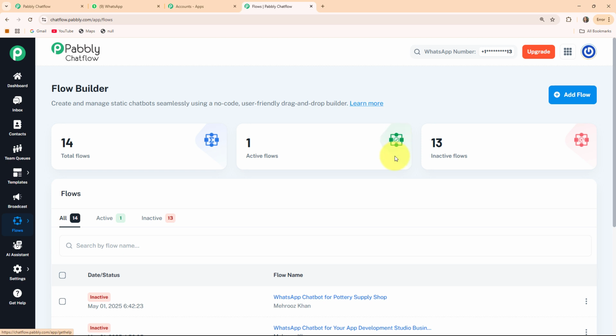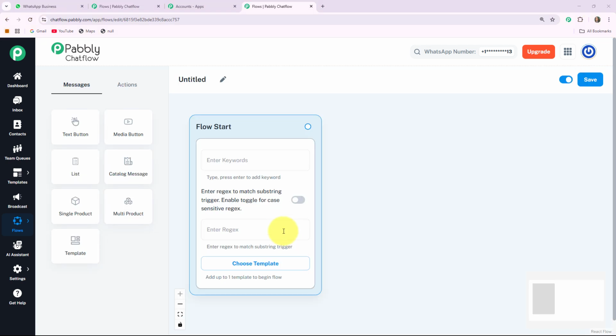Here you can see this is the page where we can create multiple types of WhatsApp chatbot with the help of Flow Builder. Here you can create and manage static chatbots seamlessly using a no-code, user-friendly drag and drop builder. You can also see the total number of flows, your active flows and your inactive flows. On the right hand side you can see the Add Flow button. After clicking this button, we can start creating our WhatsApp chatbot.